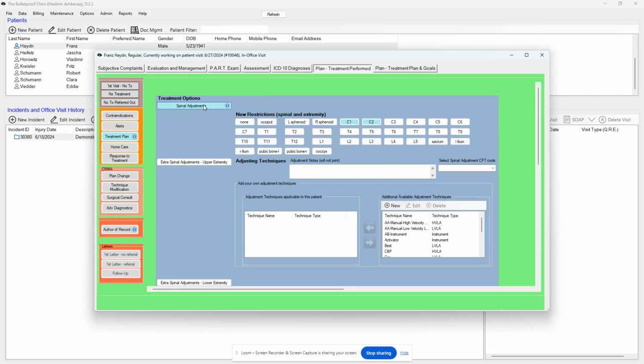So first of all, let's define our adjustment. We confirm that we did an adjustment for C1 and C2. We'll say that we did the 98940 adjustment CPT code. We used the activator method.